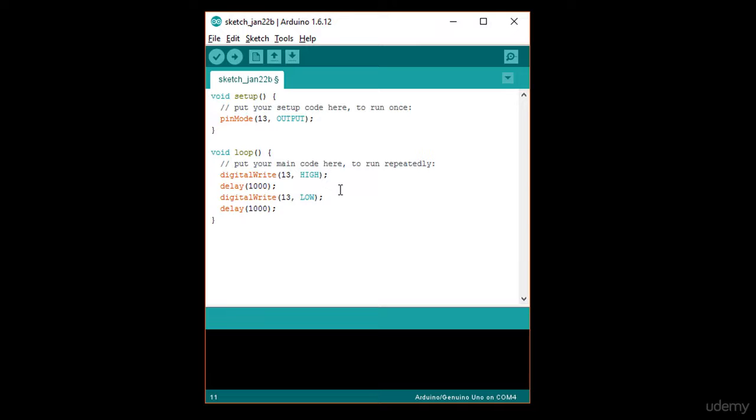Because these 4 statements are contained within the loop function, as soon as the microcontroller runs each one in sequence, it immediately starts at the beginning and runs them again over and over and over.